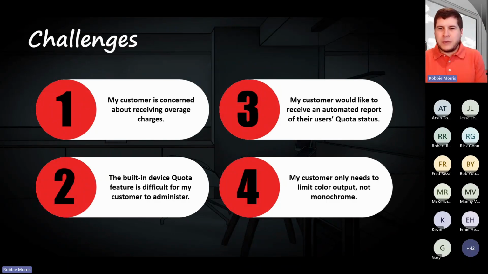Number 3, my customer would like to receive an automated report of their user's quota status. Because all this information is aggregated into one location in the MyQ database, we can leverage our reporting tool to have these scheduled. End of month, first of the month, end of the week, beginning of the week, whenever you want it, you can run a report and immediately see who's over their quota, who's approaching their quota, things of that nature.